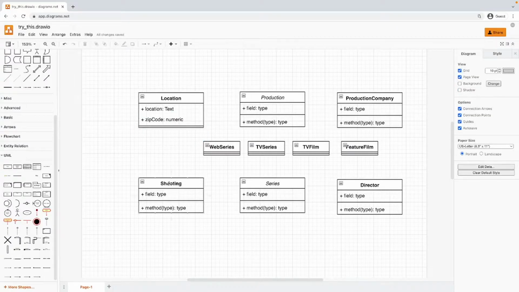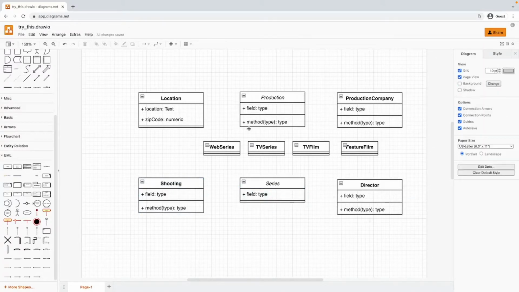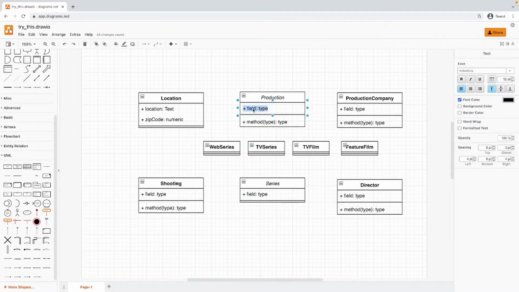Now I'm speeding up here a bit, but by the end, you should have a processed UML structure for our data model.